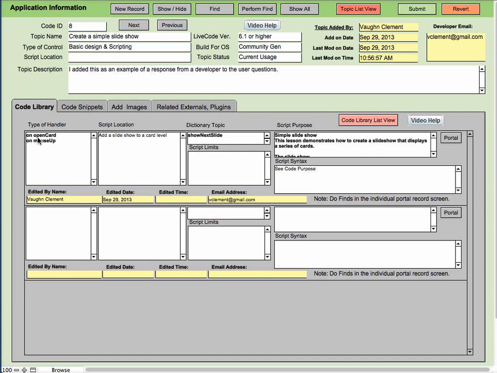First thing they did was told the person different handlers that are used in managing a slideshow. The script location is at the card level. There is a dictionary item to look up. In this case, it's show next slide. The area down here would be scripting limits.